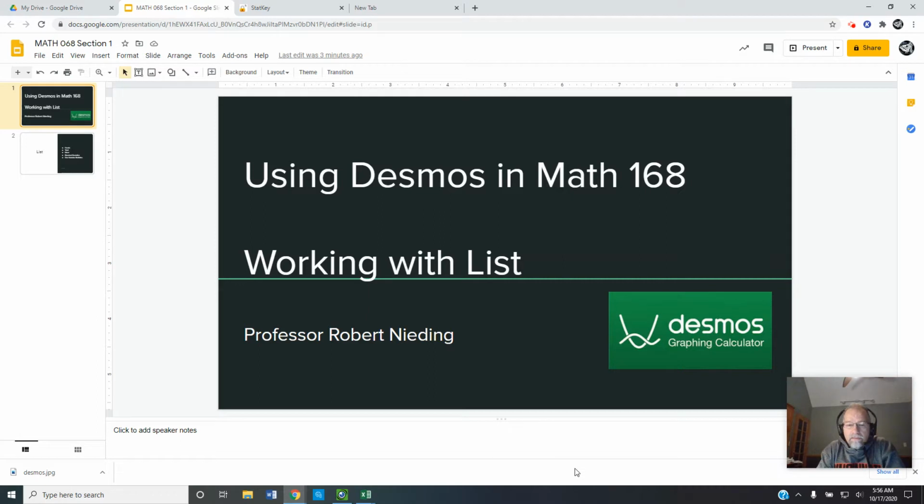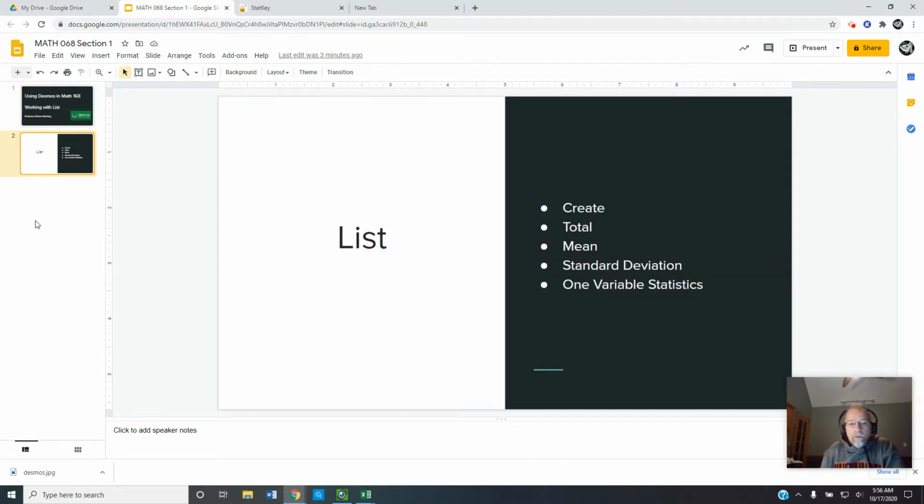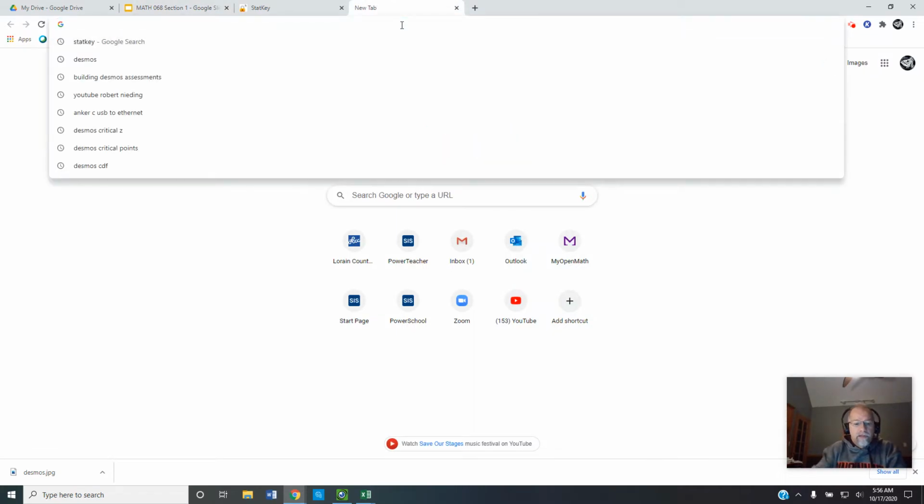Math 168. We're going to work specifically right now with working with lists. I'm going to cover how to create a list, copy paste, how to total a list, how to look at the mean of a list, how to look at the standard deviation of a list, and how to get the one variable statistics from a list. And again, this is using the free online version of Desmos.